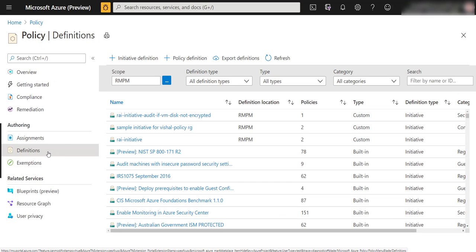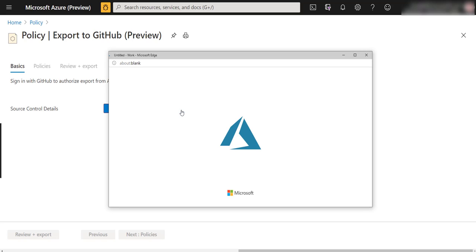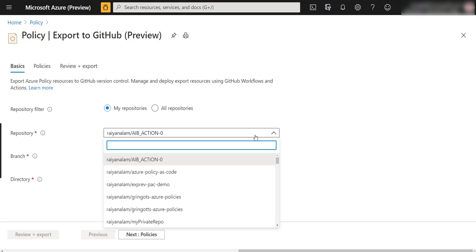So I am in the definitions blade. You can see that there is an export definition button available over here. I click on that. Once you click on this, it will ask you to sign in with GitHub. Since I am already logged into the browser, it won't ask me my authentication details. After you log in, you can see the details of your repositories present in that account. Select the repository where you want to export these policies.